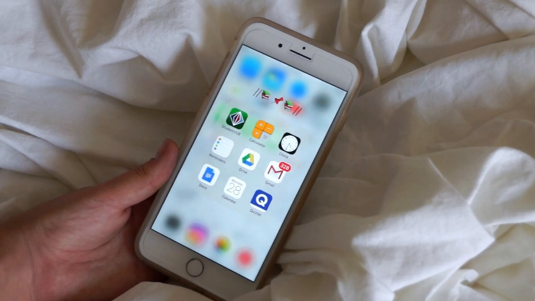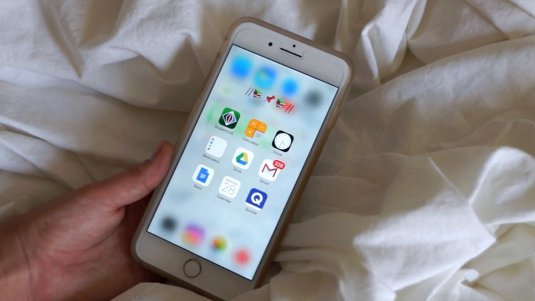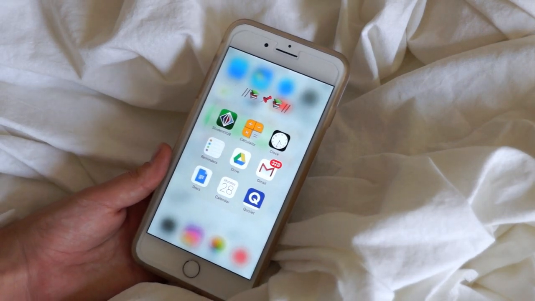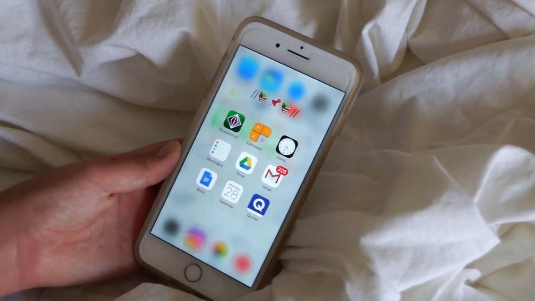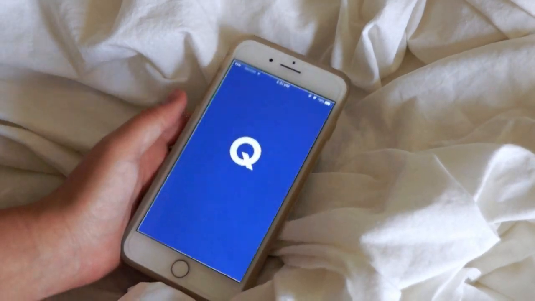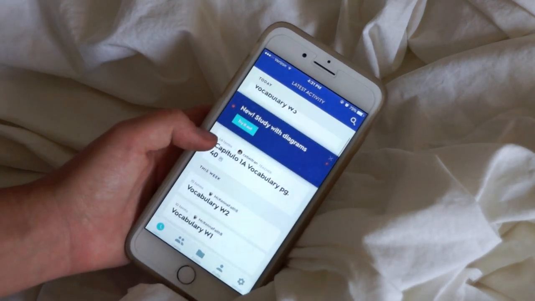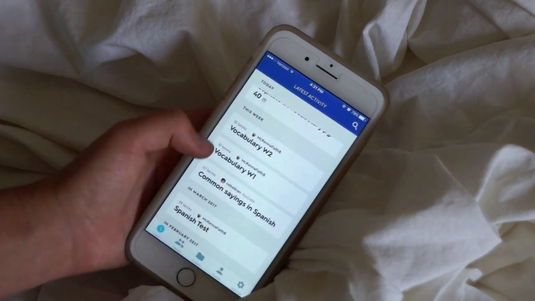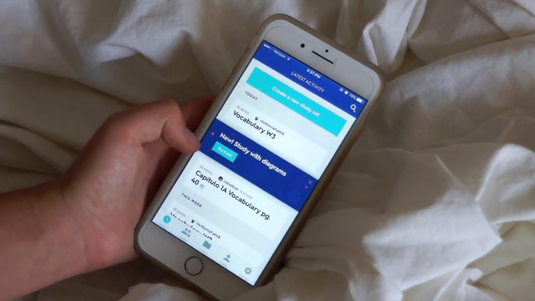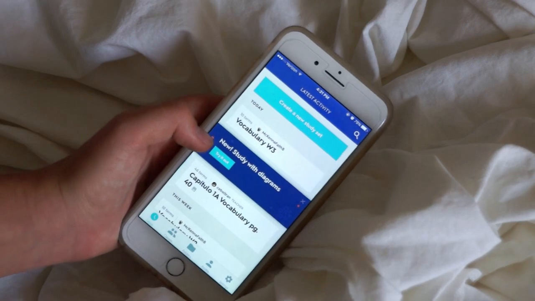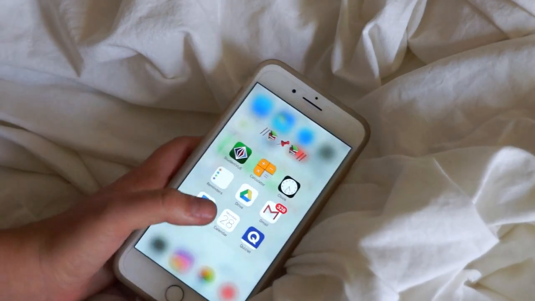Then I have Calendar, so I know what day it is, and if I have a test that day or anything like that. Then I have Quizlet, which I use all the time. It's basically online flashcards, and some of my classes use this, and so I have different folders that I have different things to study on here, and it's a very good source for studying because it has all different kinds of ways to study.